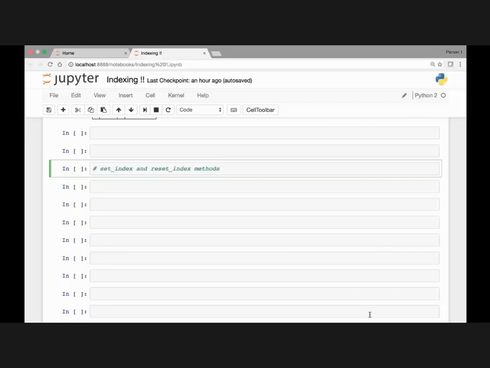Everyone and welcome. In this lecture we'll look at the set index and reset index methods. The set index method takes a column name and resets the index for that specific data frame. It can also take a list of column names and set those as the new index values to create a new data frame. Let's look at an example of that.